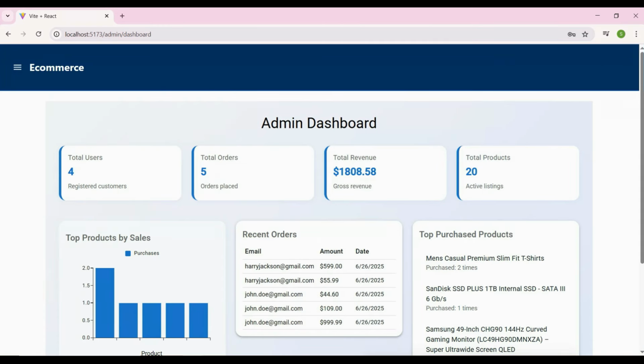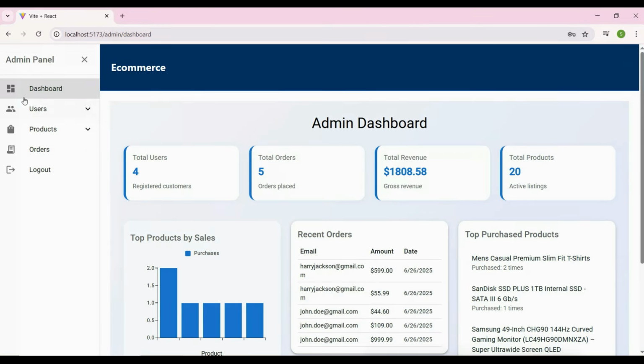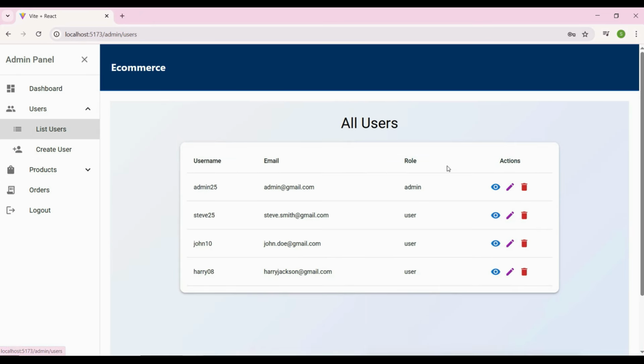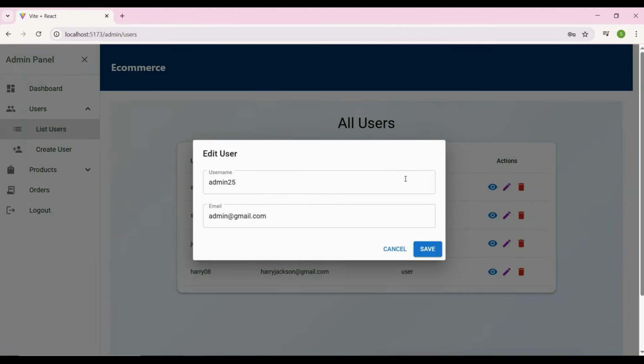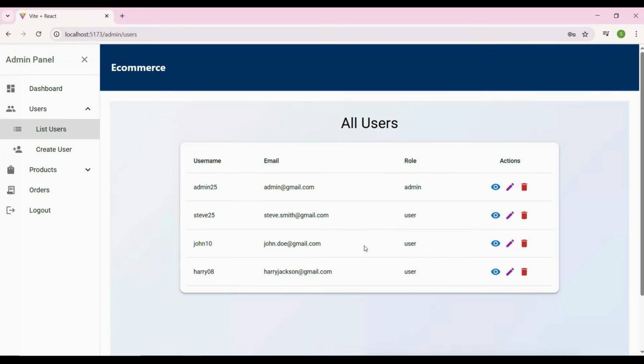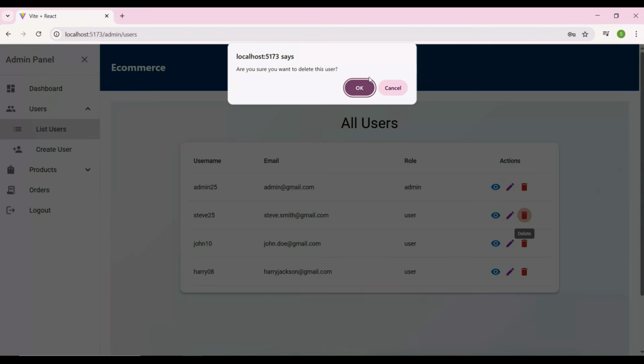Moving on to the sidebar, we have other sections like users, products and orders. So if we expand this user, we have the option for list and creating user. So the list users part displays all the users present. This eye icon simply helps to view the user detail. We can also update the user details, and this delete icon simply deletes the user.